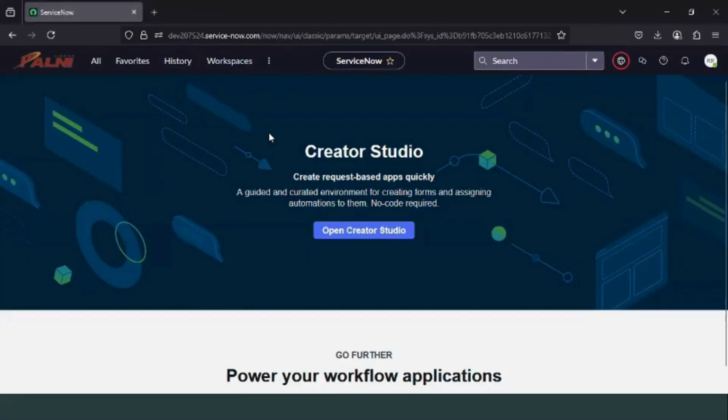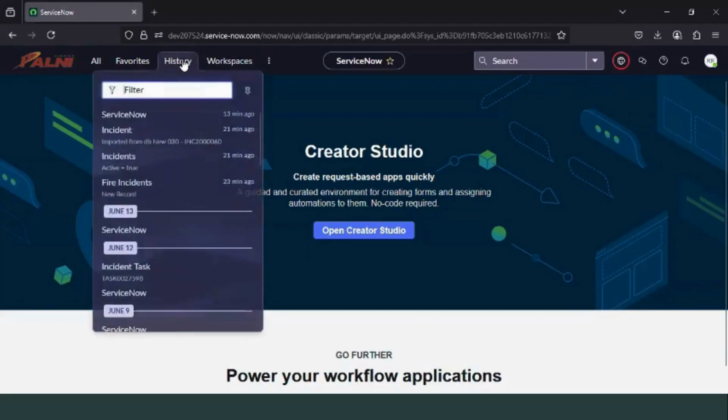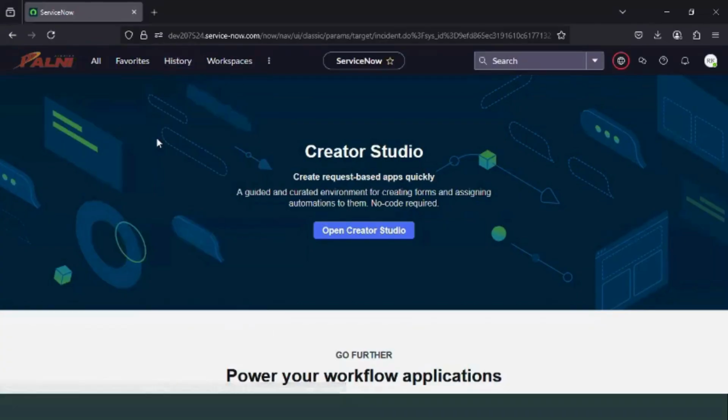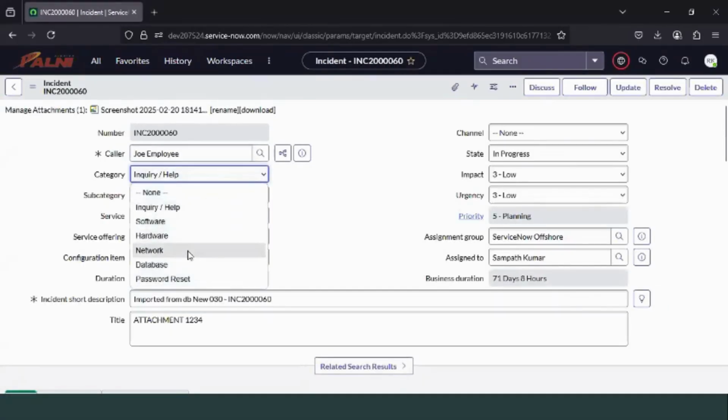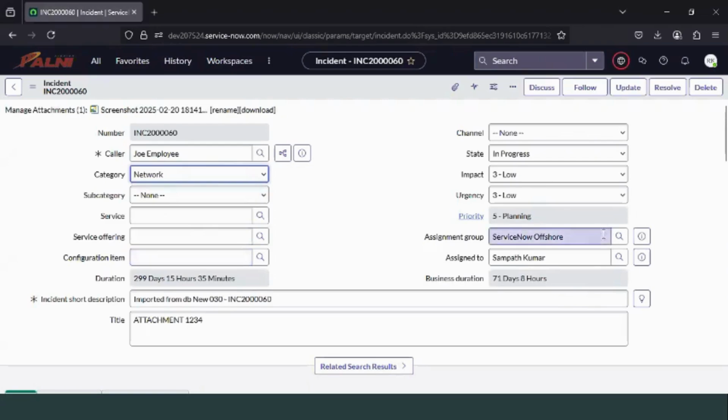Let's begin with a common scenario. Imagine a user opens an incident form. If the user selects category as network, we might want to fill the assignment group automatically with network support or a specific group. Or the administrator might want to prevent the user from selecting a past date. These types of dynamic behavior can be implemented easily using client scripts.